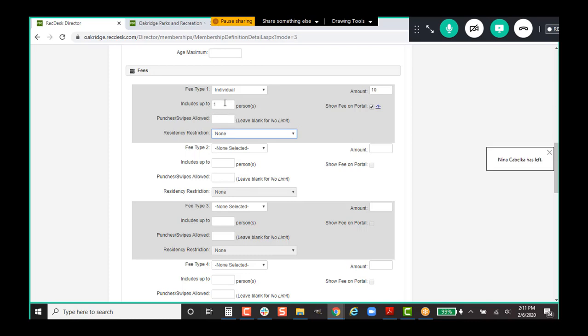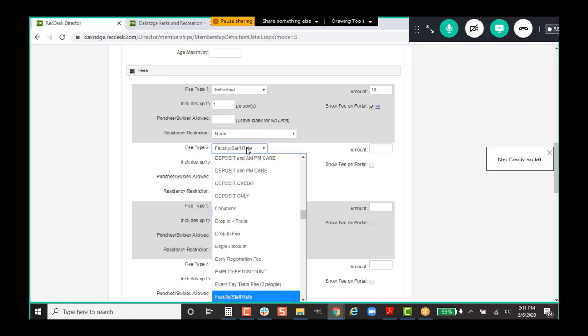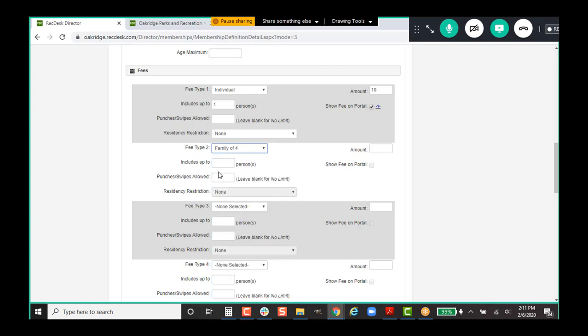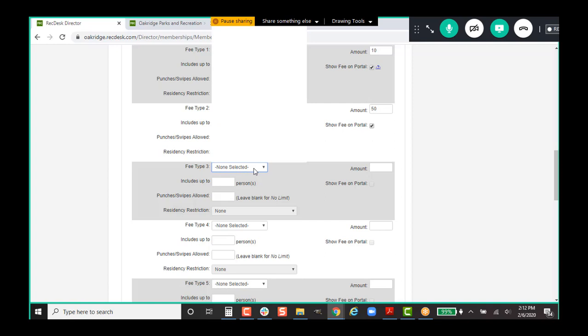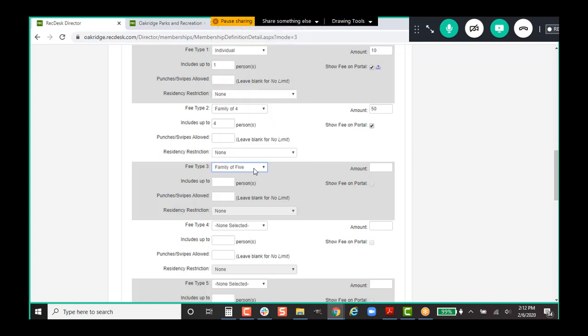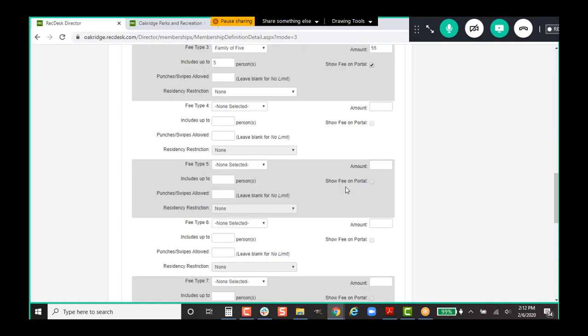The includes up to is useful for your family fees. So if your first family fee includes 4 people, and that's $50, but when they have an extra family member, it's going to cost more. You can create multiple family fee types and just have this one include up to 5 people and increase that amount. You can have up to 12 fees per membership too.